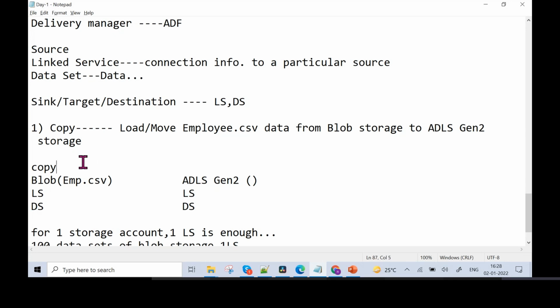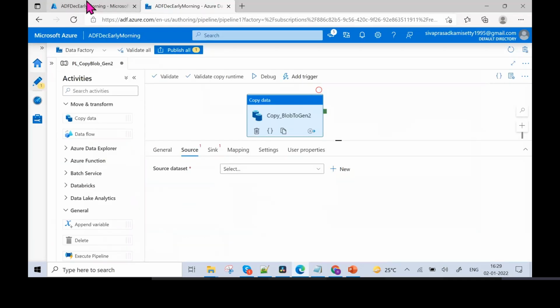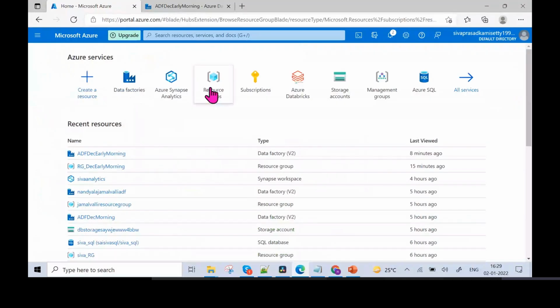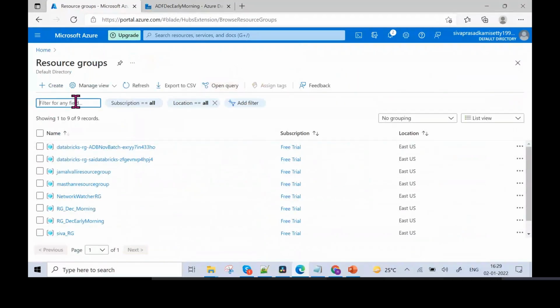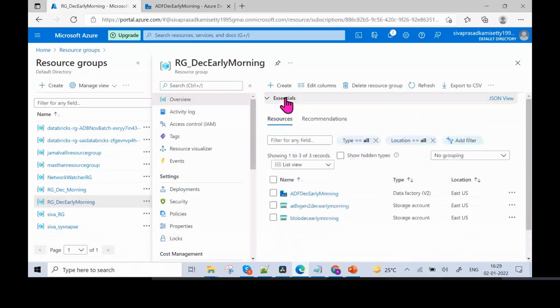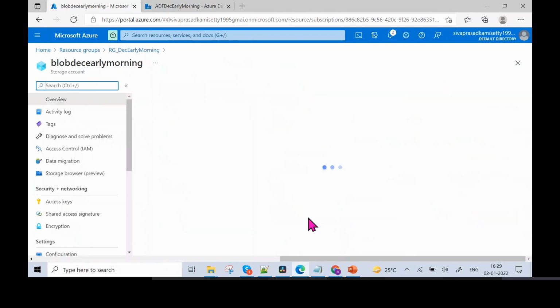Here let me show you how to perform this particular activity. Source is my blob, destination is my gen2. I'm trying to move my emp.csv file. Even before that, let me just open my resource group. What is my resource group again? I have created it early morning, I have created it now. This is my resource group. I have told you, resource group will contain resources, be it a data factory or blob storage or data lake storage, whatever. So let me open my blob storage.